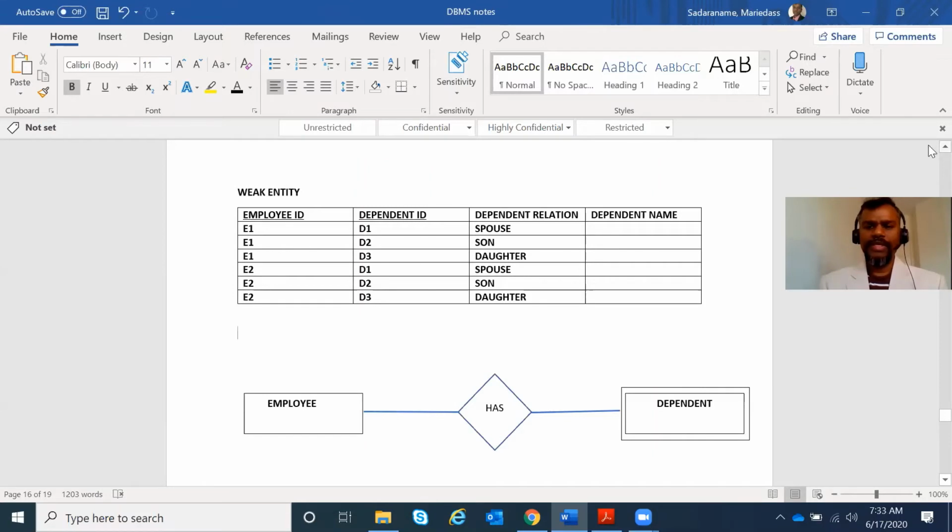All right, now the next one I want to talk about is a weak entity. A weak entity, as the name implies, is weak. It's like a weak person. A weak person cannot walk on his or her own and depends on somebody else to lean on to stand up, right? Same way, a weak entity is an entity which does not have a primary key of its own and depends on another entity or another table and borrows its primary key. Make sense?